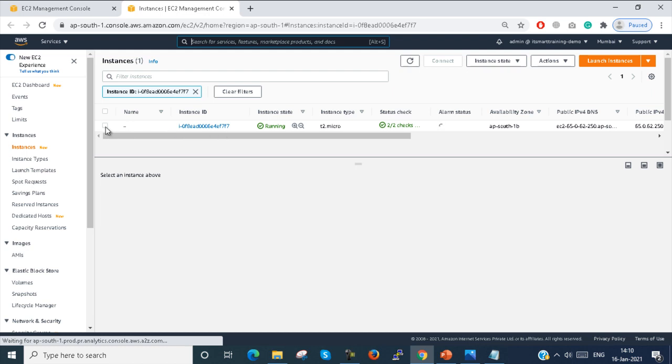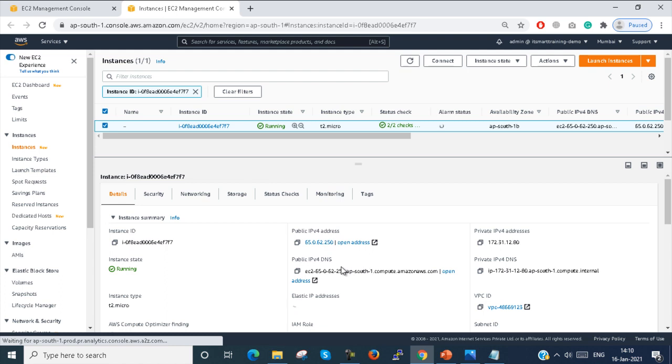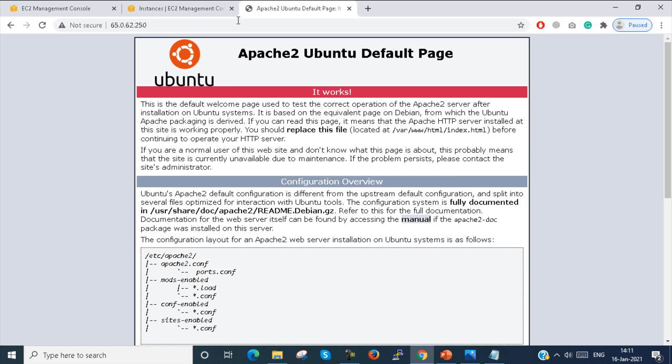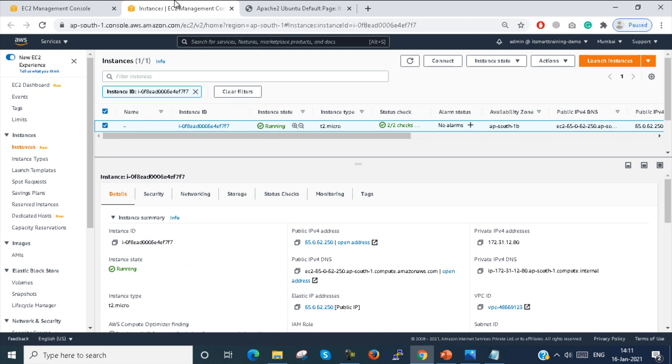I select that instance, and you can see that the public IP address has changed to 65.0.62.250, and the Elastic IP address is also the same. When we assign an Elastic IP address, the public IP address is automatically released and goes back to the public IP address pool, and the Elastic IP address is assigned. I already copied it, so if I paste it over here, you can see my web server is open, because in my previous video I already did the Apache installation on this machine.